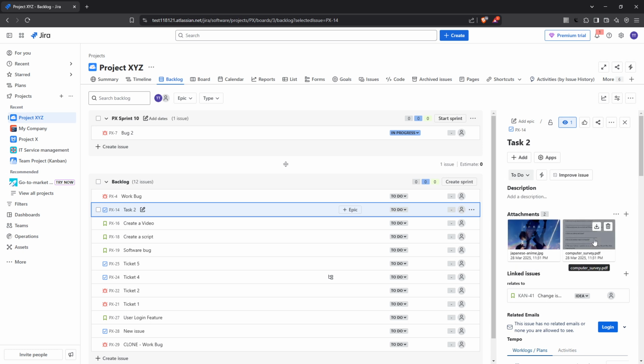After identifying the attachment, the next step is to hover over it with your cursor. As you do this, you'll notice three little dots appear next to the attachment. Clicking on these dots will reveal a drop-down menu offering you several options, one of which is to delete the attachment. Select the delete option and you'll remove the attachment from the issue.